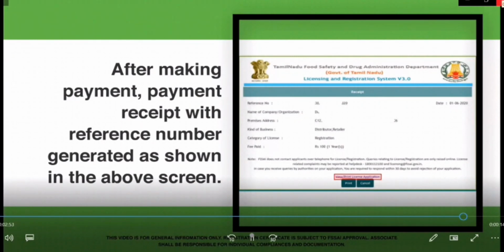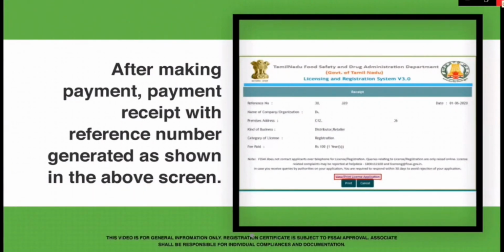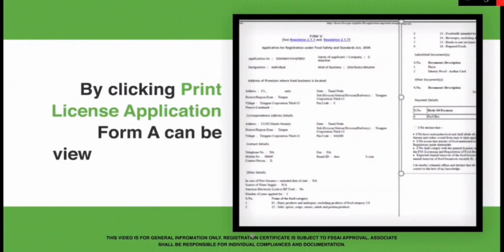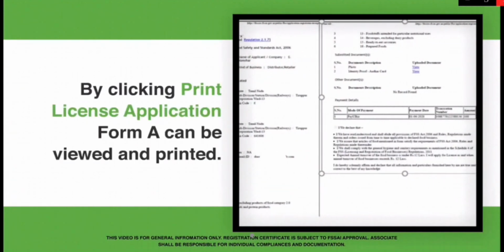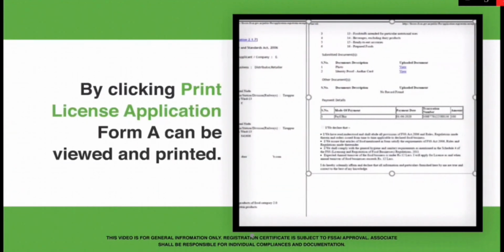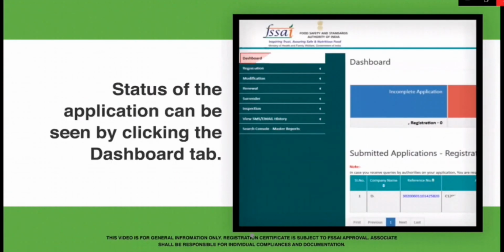After making payment, payment receipt with reference number generated as shown in the above screen. By clicking Print License Application, Form A can be viewed and printed. Status of the application can be seen.